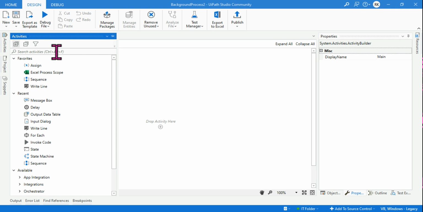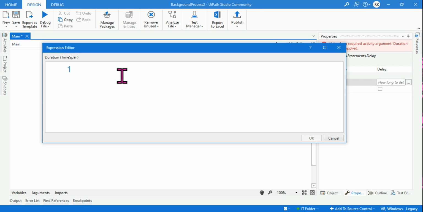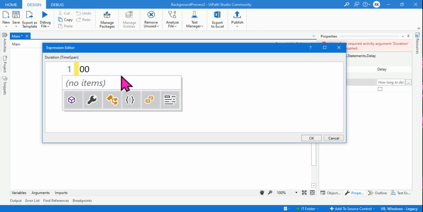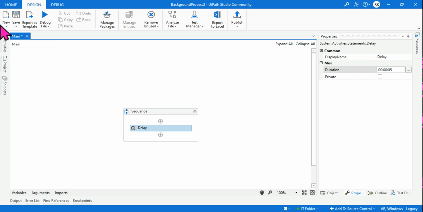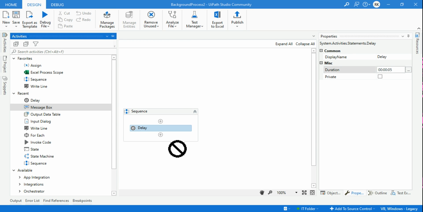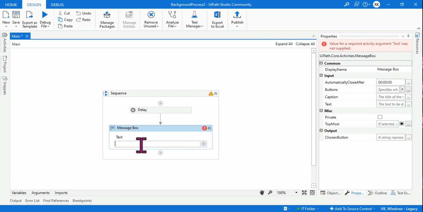So now here I will again use a delay activity just for experiment purposes. Let's add a time span. I'm going to enter the same time span, 00:00:05, so 05 seconds I've given. All right, now after that let me use another message box. There I had said hello Rakesh, and I'm going to say good morning.